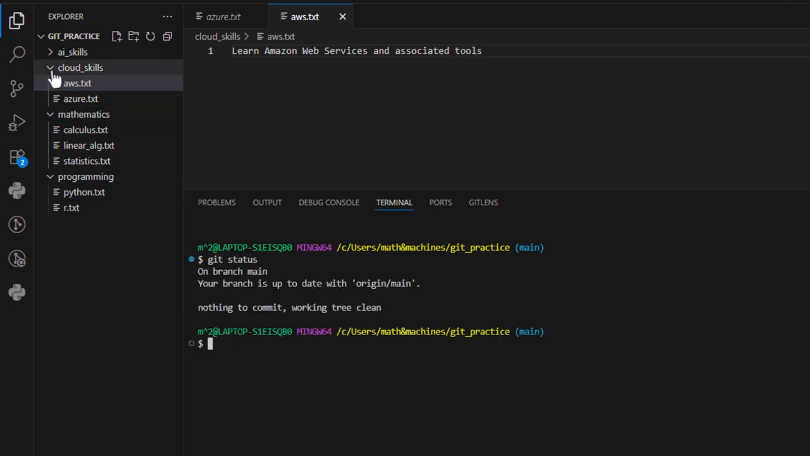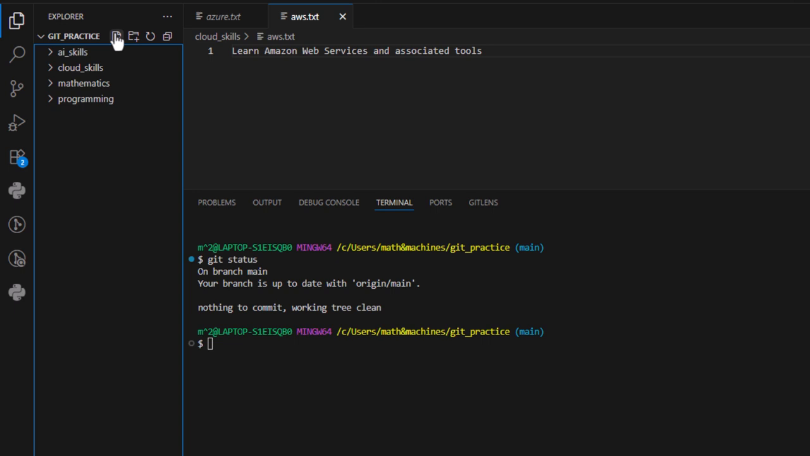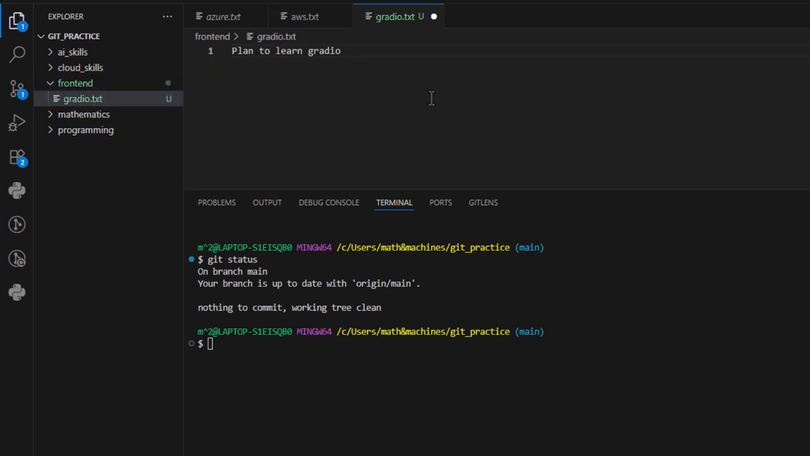Now let us add one more change to our repository. Okay, so add a new folder, and that will be for front end. Say we want to learn Gradio, right? We want to run Gradio. For people who don't know, Gradio is basically a lightweight out of the box front end. So what Gradio allows us to do is just create UI easily without having to worry about coding in JavaScript, because a lot of data scientists and machine learning engineers basically work with Python and are not well versed with React or any other JavaScript framework. Plan to learn Gradio for creating out of the box front ends for machine learning models.